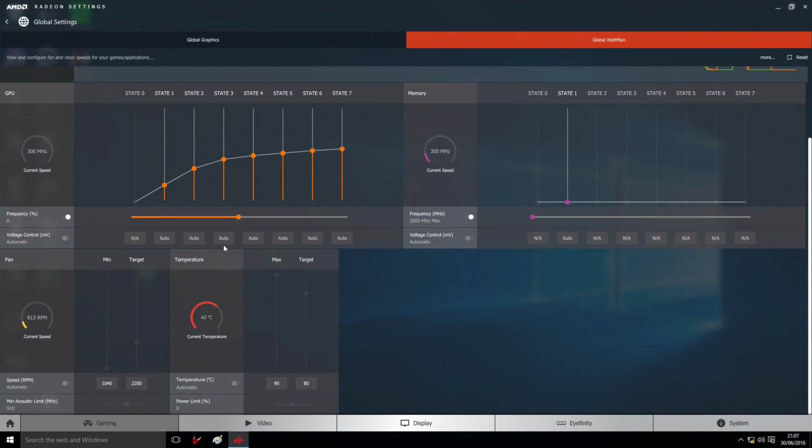So you can see the temperature and power target control here, fan speed control, GPU control, this means GPU voltage and GPU clocks, and memory control. So first of all, we will start with the GPU temperature and power target.